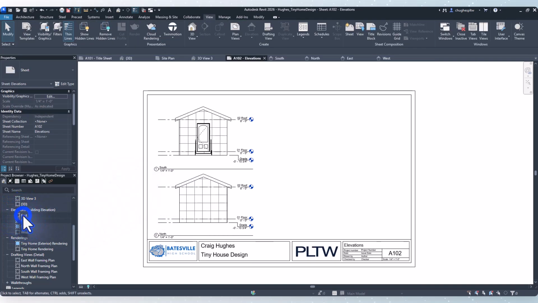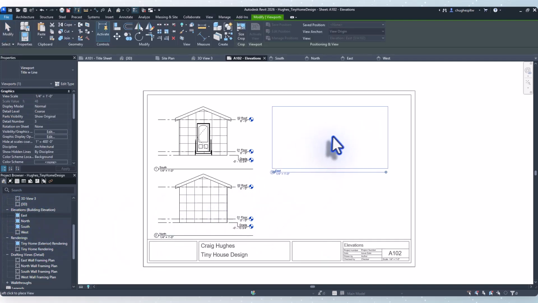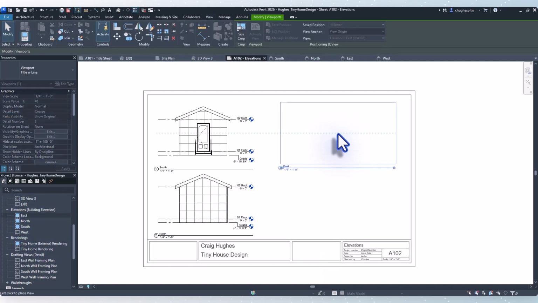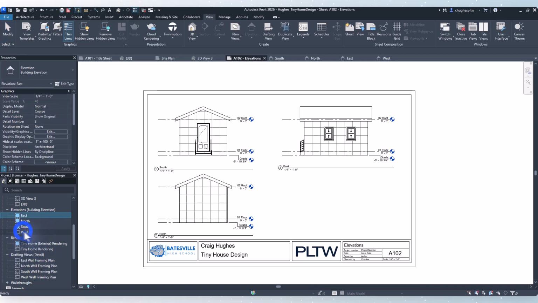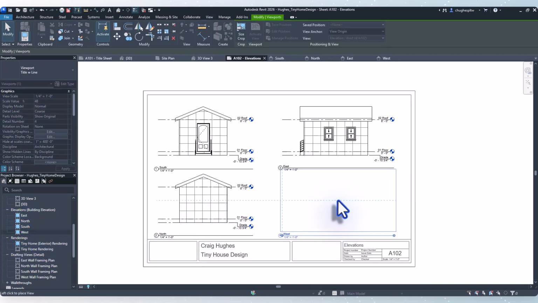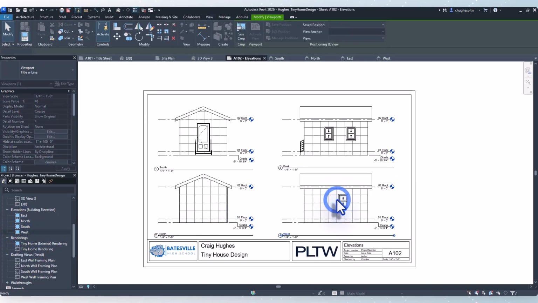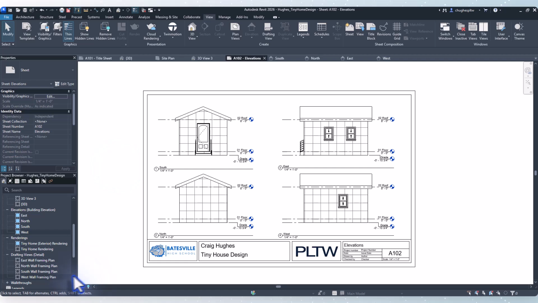I'm going to drag over the east elevation. We'll put it over here. You'll see in this case the blue tracking line? That helps keep track of where the middle of the building is. I'm going to click to place that where it is. And then the same thing for the west elevation. I'm going to do the exact same thing to help line up these views and make it look nice and neat, just like how we see here on the screen.